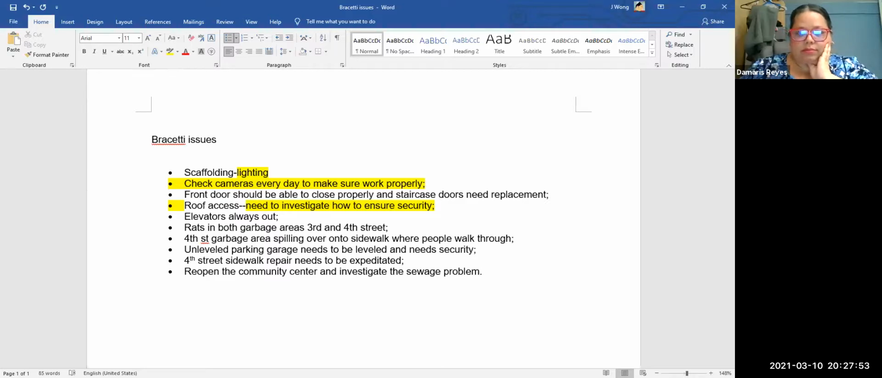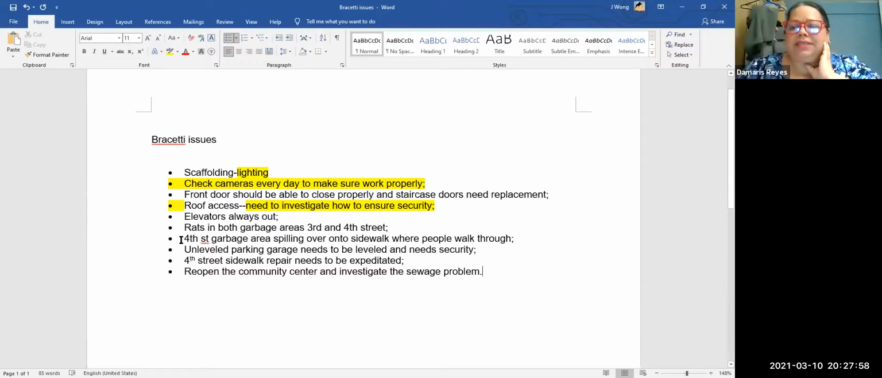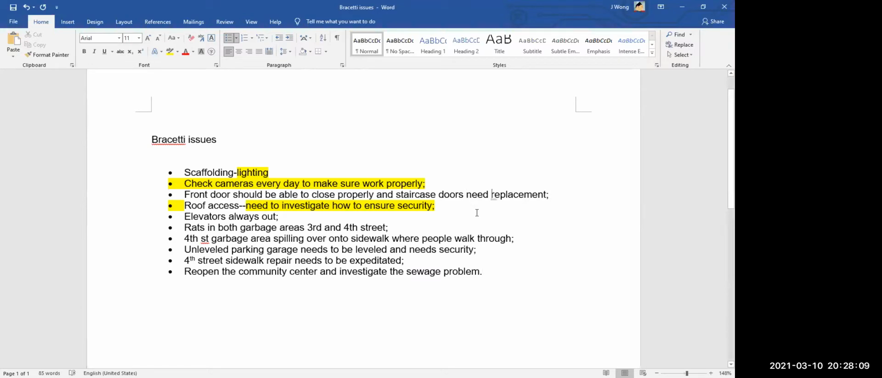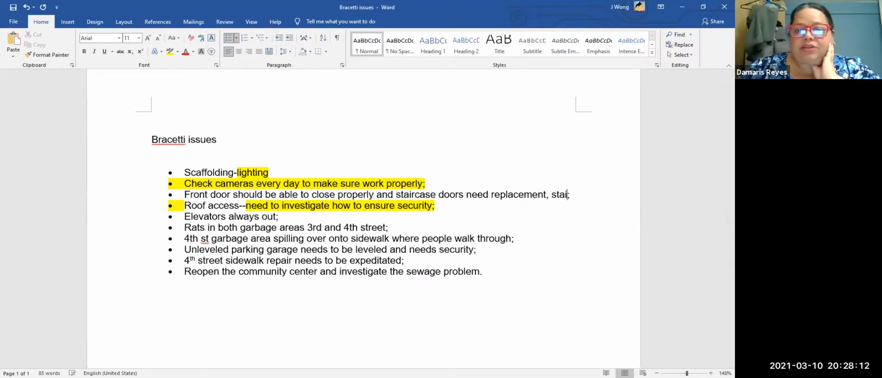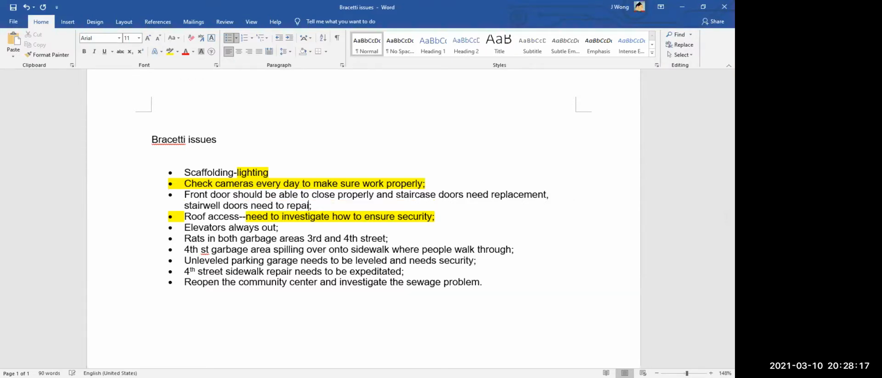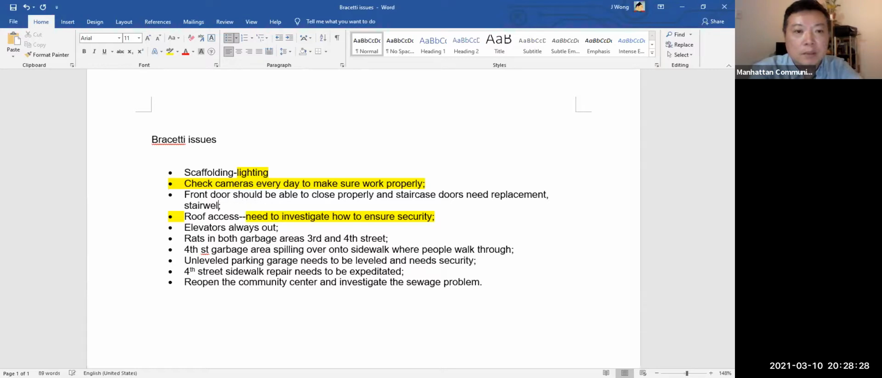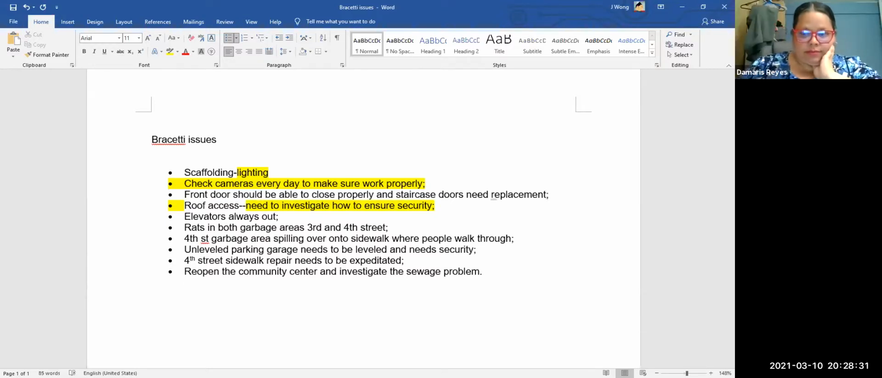Yes. I can't hear you, Damaris. For some reason, you said staircase doors. Oh, yeah, I was saying that we should add that the stairwell doors need to be repaired. It says replaced here. That says front door. Oh, no, okay. And staircase, I see. It says add staircase doors need replacement. Stairwell or staircase? I think it's the same. Yeah, it's the same thing. So you've already added it, I just didn't see it. I'm sorry. Okay. We can move on.